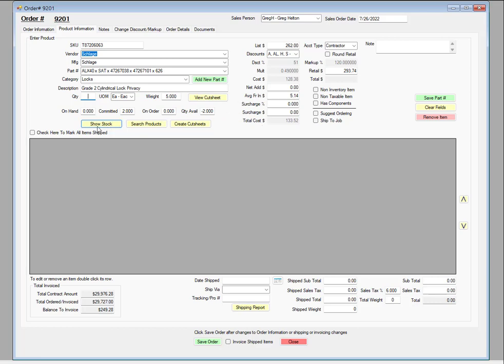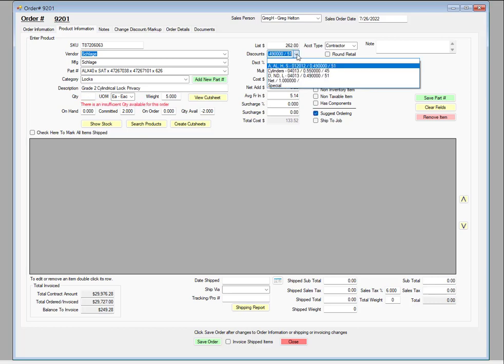These are some buttons. If you want to show stock, you would click that and it would show you just the stock items, items that are in stock. You can search products. You can even create cut sheets that would create cut sheets of all the products on the sales order. So over here is the list price that was loaded for this item, and a discount was automatically entered. And that's the standard discount, just a standard everyday discount I get from Schlage for this item.